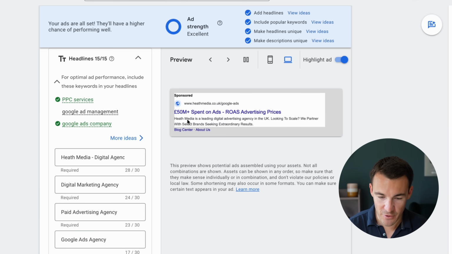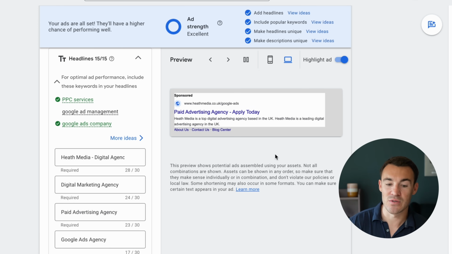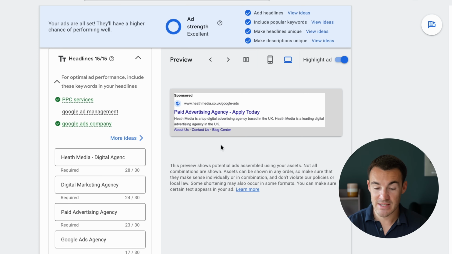So here's a perfect example, right? We've got 50+ million spent on ads. We've got ROAS advertising prices. ROAS advertising prices? Like return on ad spend advertising prices? That doesn't make any sense. View our case studies, apply today. Well, it's nothing to do with Google Ads about it. So it's like, view our case studies, apply today. Someone applying to work, you know, this one, paid advertising agency, apply today. Are they applying to work for us?